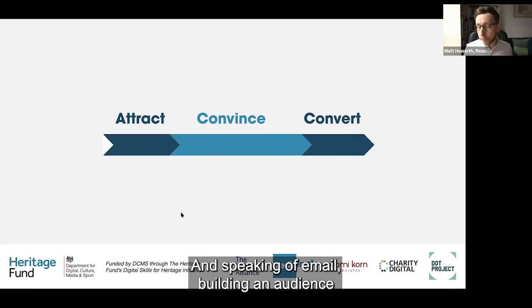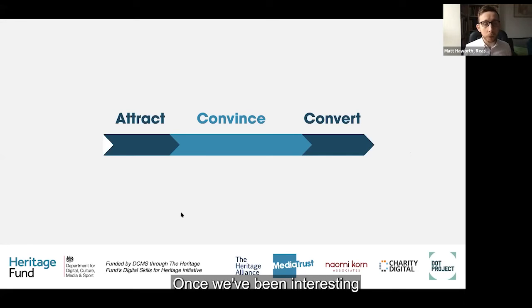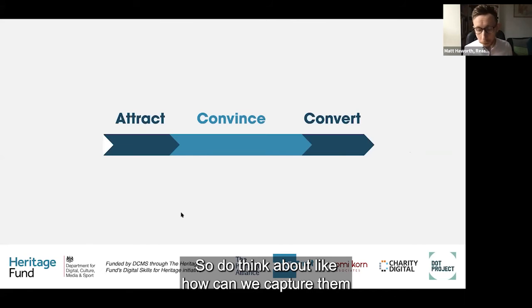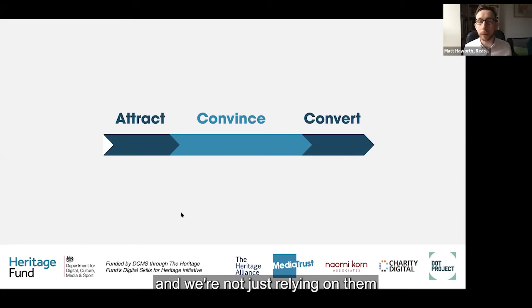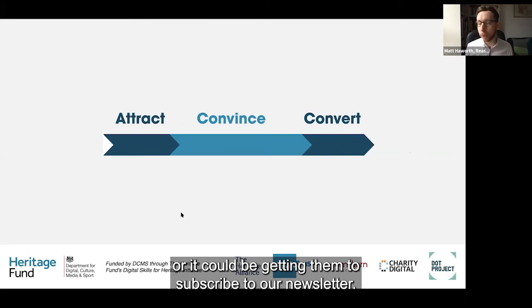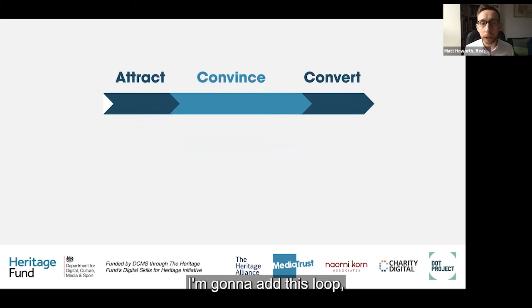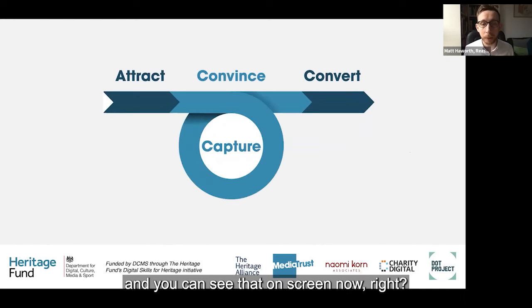And speaking of email, building an audience is not just about being interesting all the time, although that is a big part of it. Once we've been interesting and we've attracted people to our cause, we actually want to make sure that we can talk to them. So do think about how can we capture them so that we can keep that conversation going and we're not just relying on them to stumble across our website again. So that could be by encouraging them to follow us on social media, or it could be getting them to subscribe to our newsletter. So if we think about that attract, convince, convert model that I talked about before, I'm going to change that slightly and add a little something to it. I'm going to add this loop, which I'm calling capture. You can see that on screen now, right?